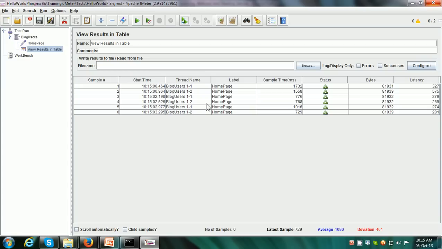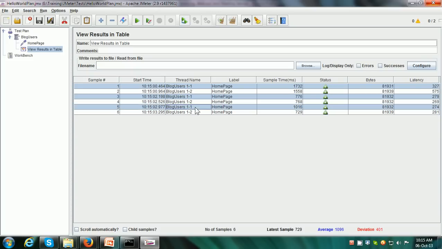The difference is that earlier we used to get blog users 1-1, but now we are getting 1-1 and 1-2. That is because there are two users. So I am selecting all the responses received for request of user 1. So 1-1, 1-1, 1-1, and this one.